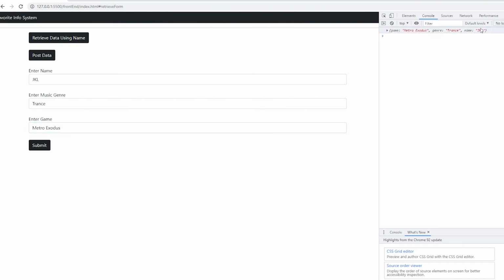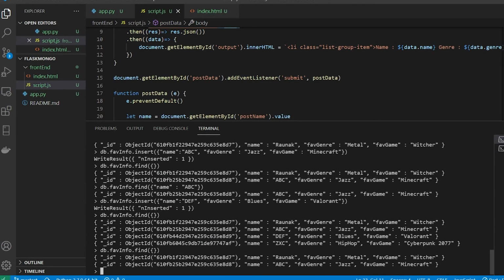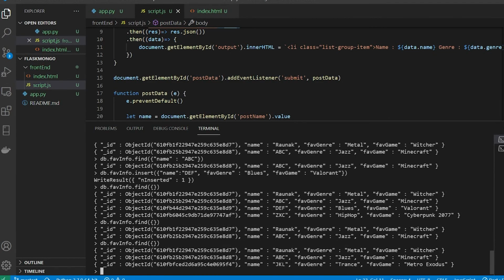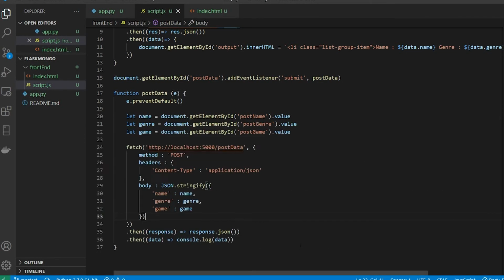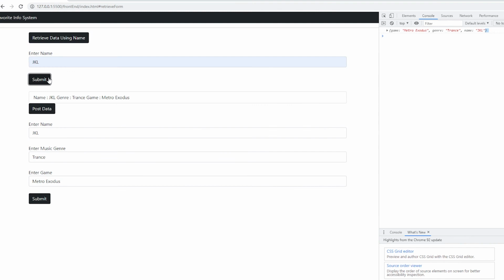Okay, and now this has actually been inserted into the Mongo. Now if I go over here, I check the Mongo server, and if I say find, I get it. Okay, so this was something that was added earlier, and now I can also retrieve it. So I can retrieve it using the JKL. I'll say submit, and I get it. Okay, so this has actually been inserted into our data.